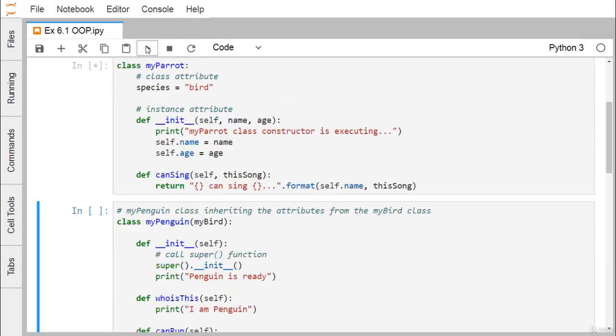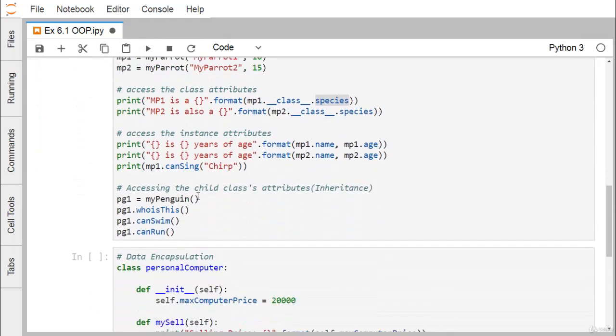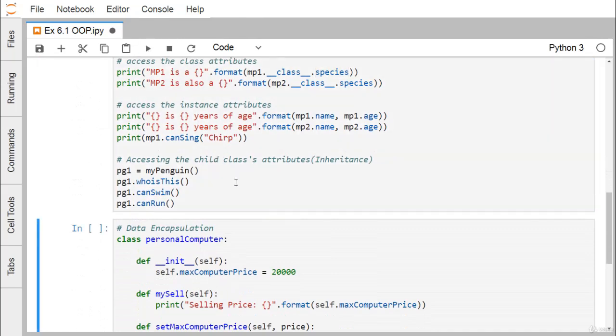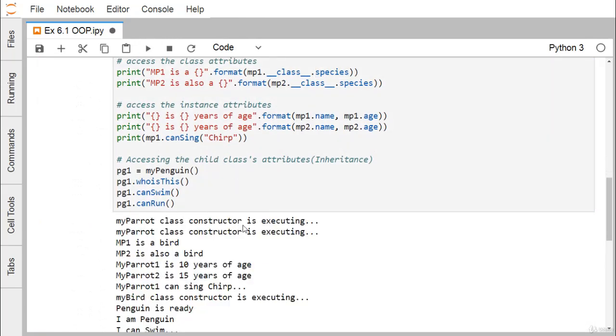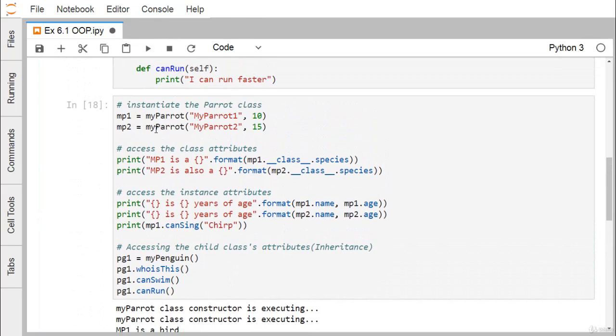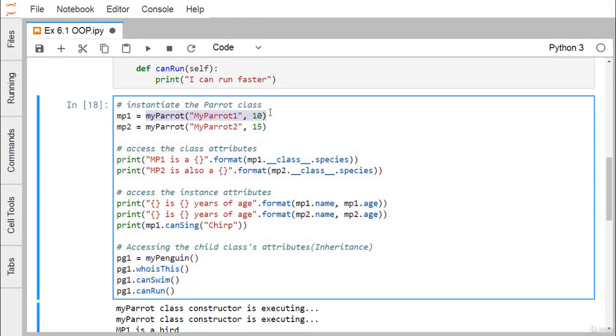So now let me go for the execution for better clarity. You can find that the myParrot class constructor is executing. Whenever we call this particular constructor to instantiate instance variables of myParrot, the myParrot class constructor is executing 2 times because we have defined 2 objects here.